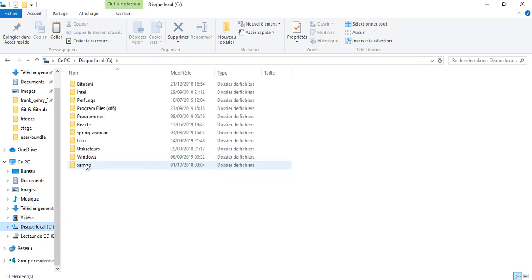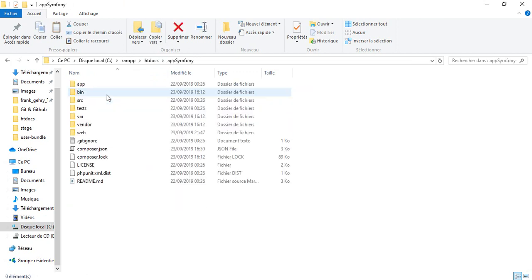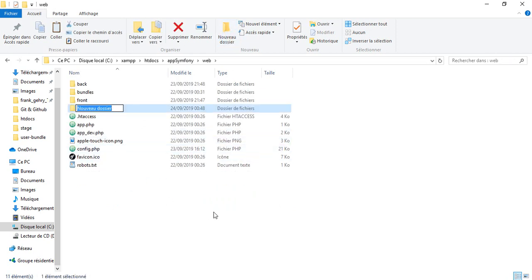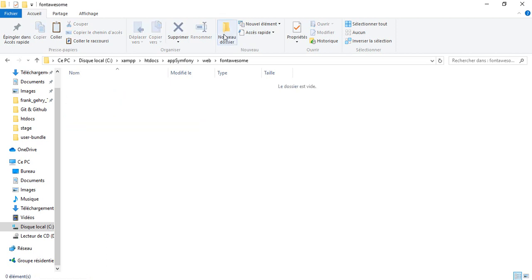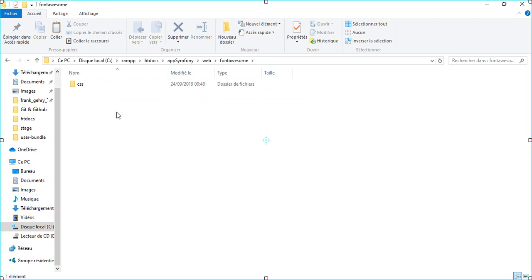So now let's go to our Symfony project: htdocs, Symfony app, go to web, and here let's make a new folder. Let's name it, for example, Font Awesome, and inside this folder another one, CSS, and let's copy that one. And now let's go back and copy and paste the font.